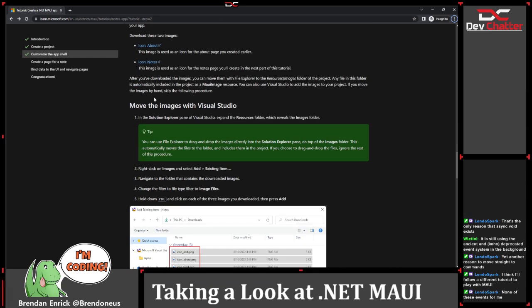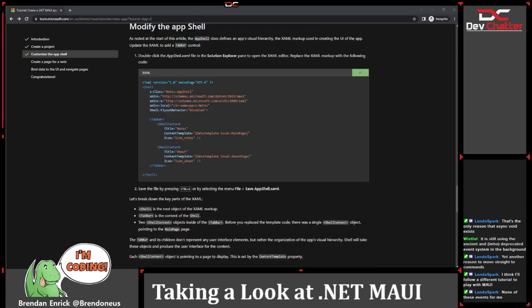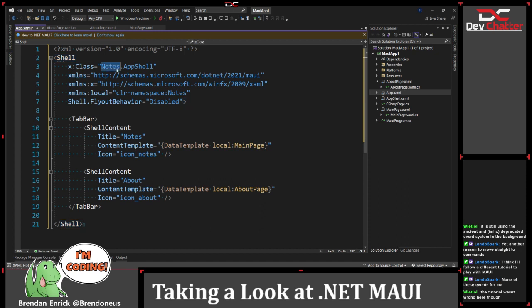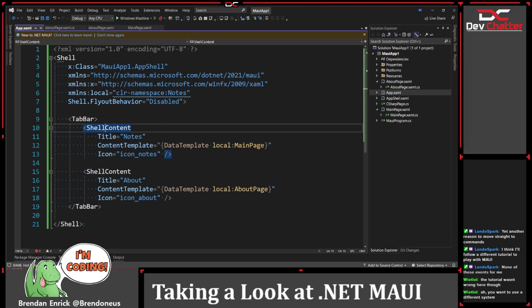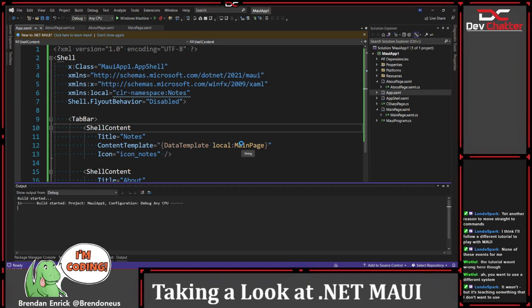Okay, images. Move the images in. I'm not doing the images. Modify the shell. Here we go. Alright. App shell XAML. I need to change the namespace. Maui app 1 app shell. So what do they have us do? They change this to this, and so we got shell content tab bar. Okay, so we've got a tab bar across the top with this, I'm guessing. And my assumption here with the tab bar is that it'll customize the top or bottom depending on what platform I'm on.